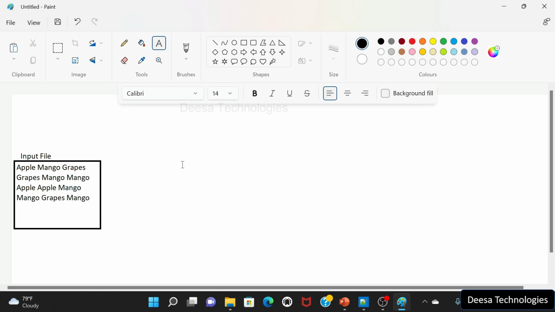So in this session, we'll understand how MapReduce works. We'll take an example. We have the input file, with some data about some fruits. Basically, we have apple, mango, and grapes. Now observe here, apple, mango, and grapes all of them are repeating, right? And all of them are separated by space.